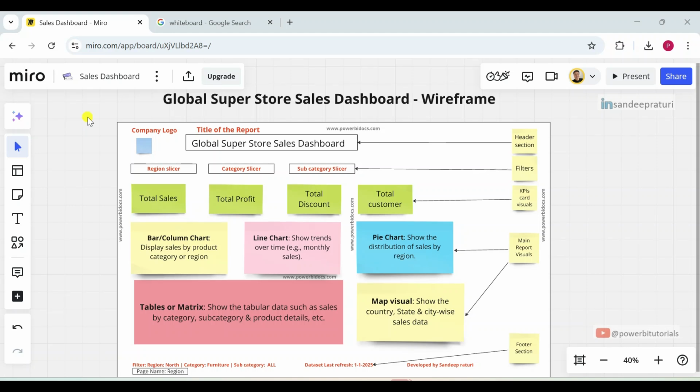My name is Sandeep Raturi and in this video I will explain how to create a Power BI report wireframe. This is a very important topic. If you are a Power BI developer or working as a data analyst, you need to understand this.